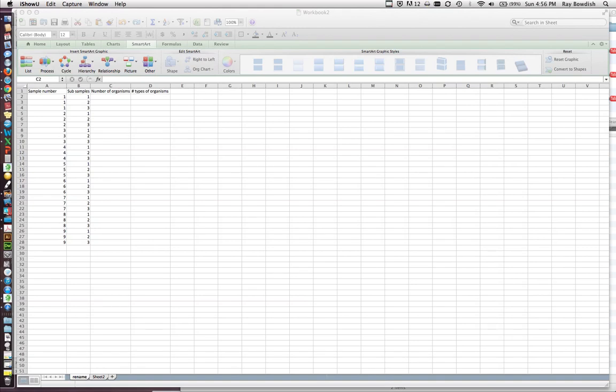I'm Ray Bowdish from the State University of New York, SUNY Potsdam in the biology department, and I'll be talking about Excel. We've got a lab activity today, and I've started to fill in the data sheet, and I wanted to show you how I can do this pretty quickly and easily.